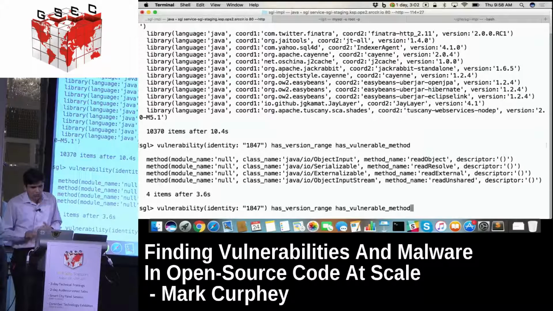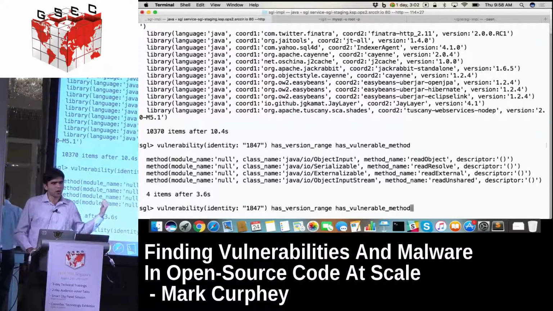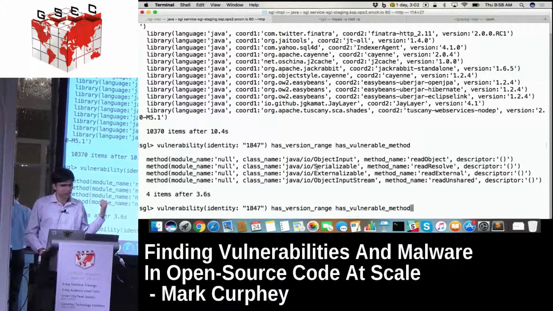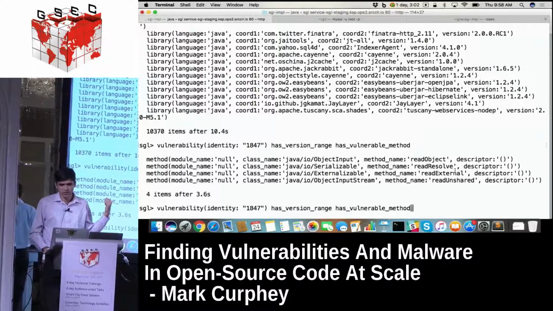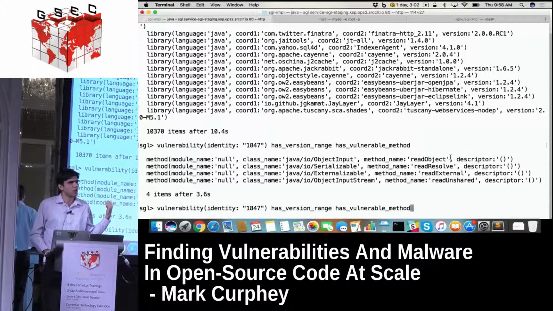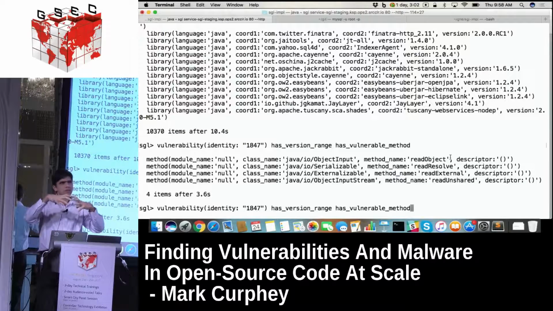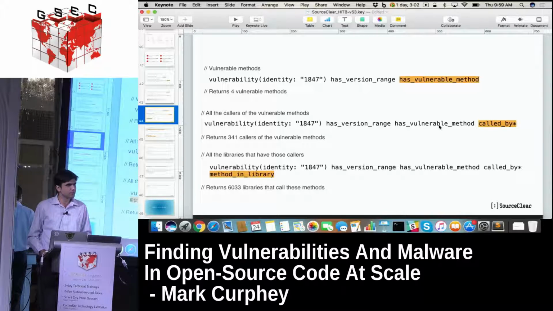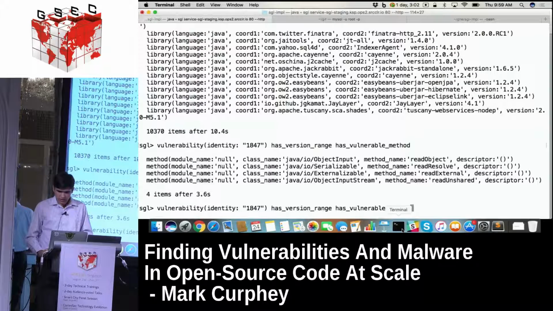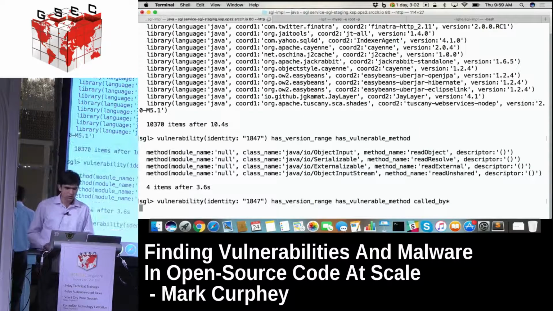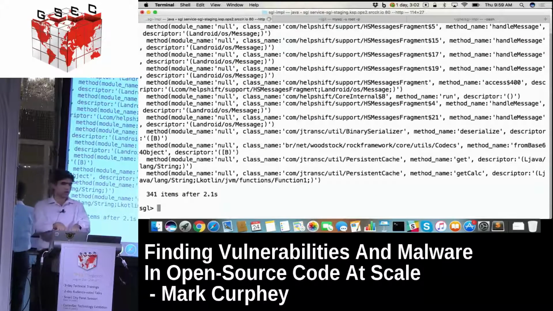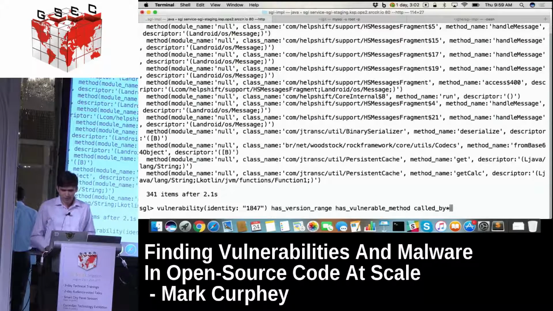So for that, what we have is something we call vulnerable methods. Each vulnerability is annotated with vulnerable methods. And in this case, these deserialization methods are the vulnerable methods. So what we can do is go from the dependency graph onto the call graph and look for all the libraries which call this vulnerable method, right? And I can do that this way, with "vulnerable method called by". So this will give me a list of all the methods that call these vulnerable methods, right?